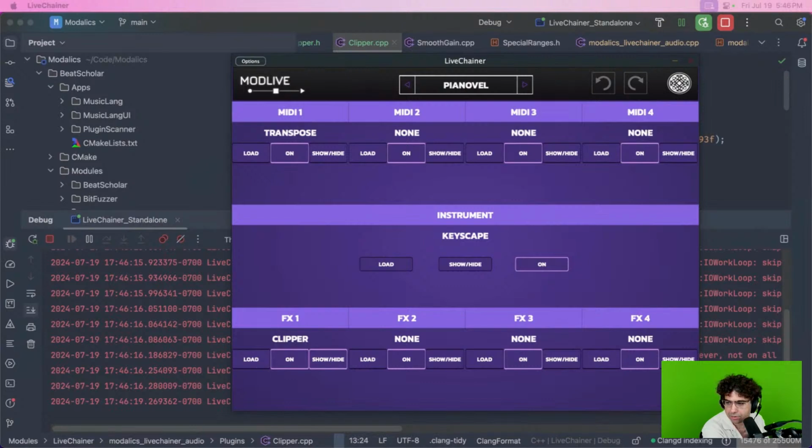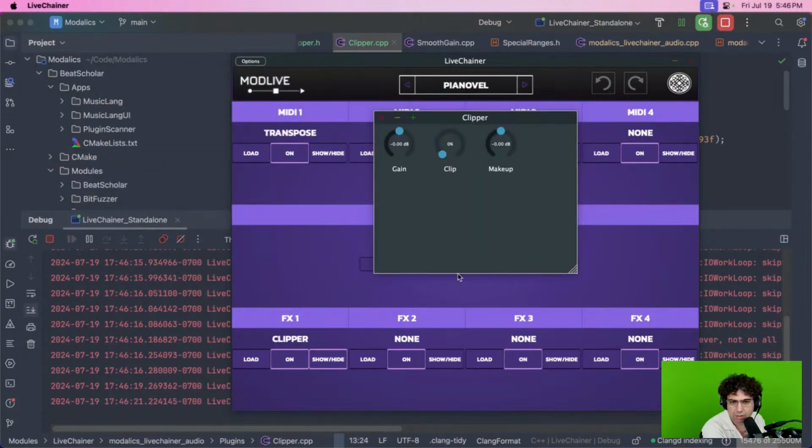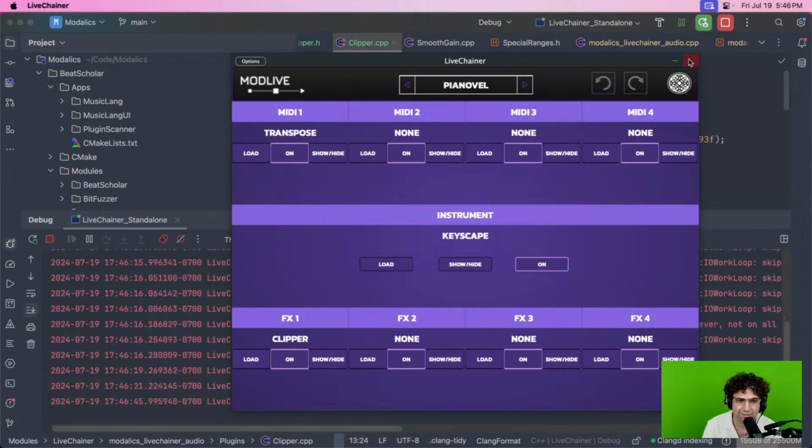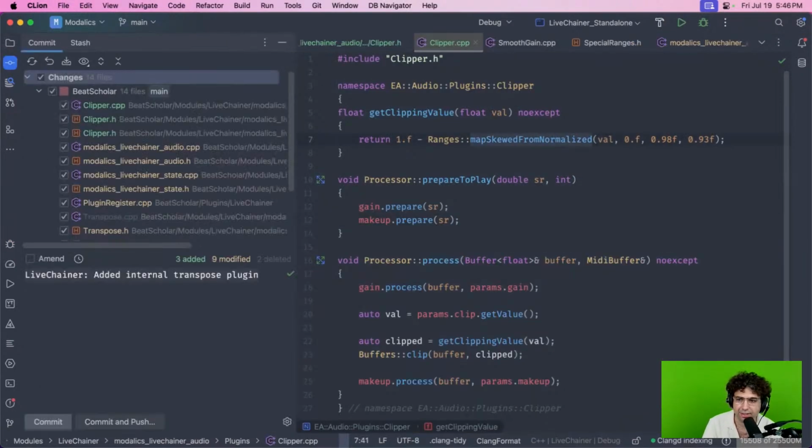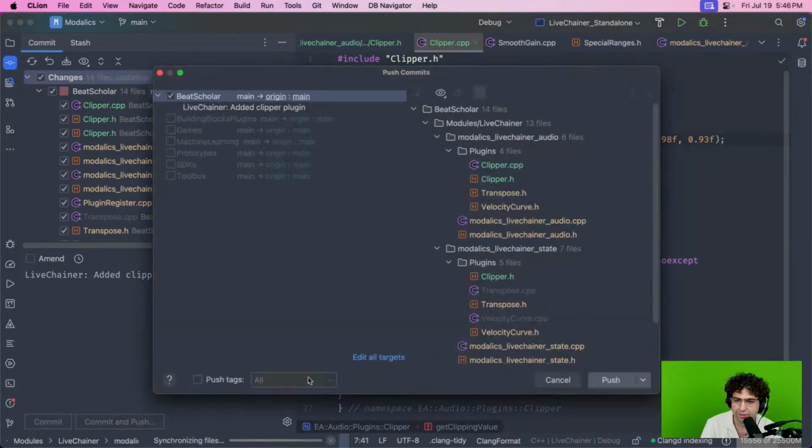Good. And makeup. Good. Sounds good. I think that's pretty much all we needed from this plugin. So I have a Clipper plugin. Sounds good. Let's commit this and say added Clipper plugin. Okay, that looks good.